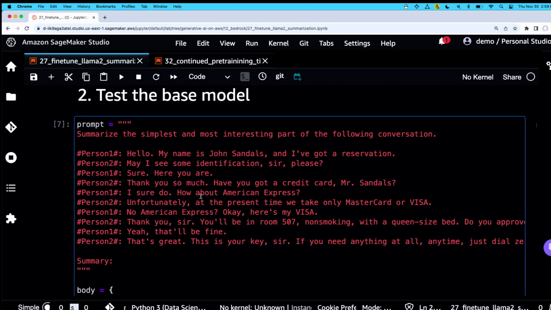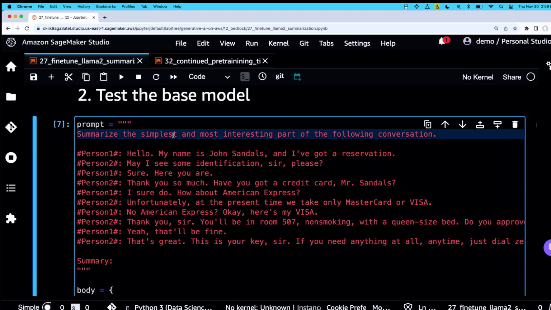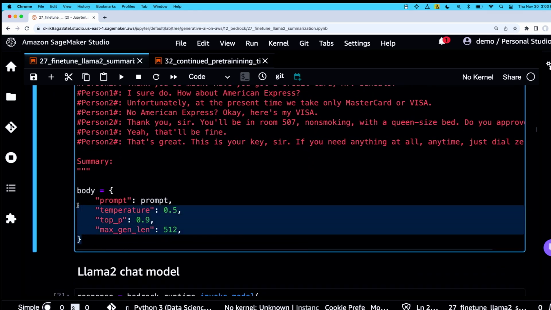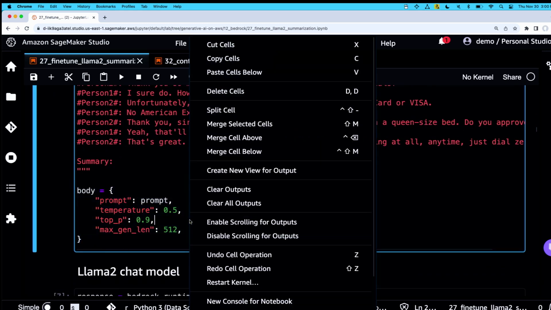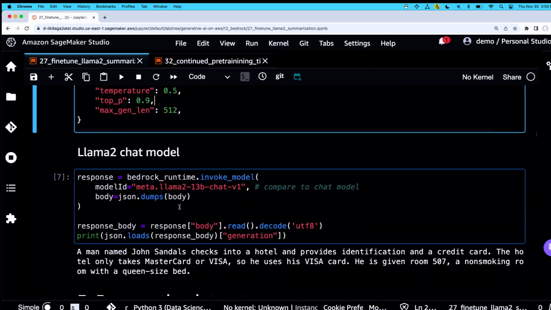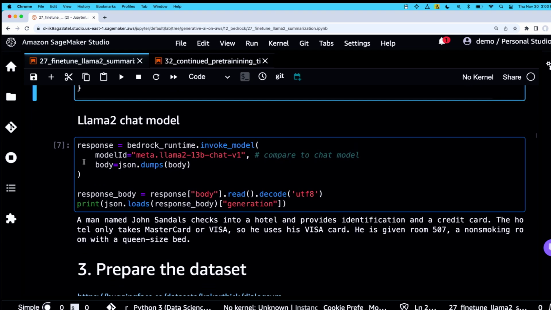Now, here's a sample conversation. And the key here is I'm asking the model to summarize just the simplest and the most interesting parts of the following conversation. Okay? And this is Llama 2 through Bedrock, no customization. Got some of the inference parameters here, temperature. I put it kind of medium, so we'll give it a chance to explore. And here's how you invoke it.